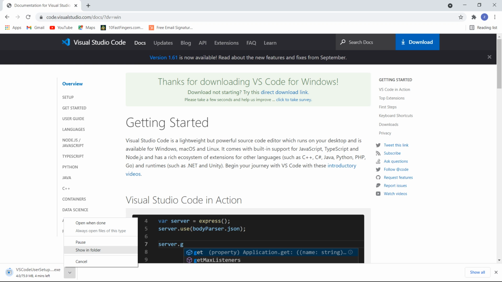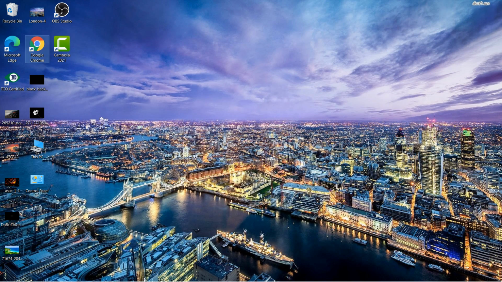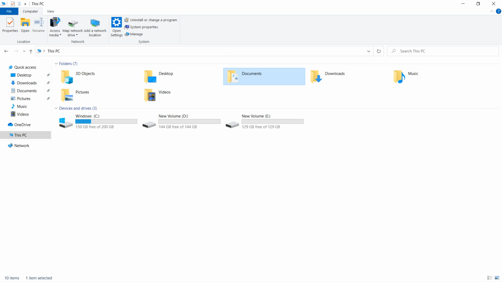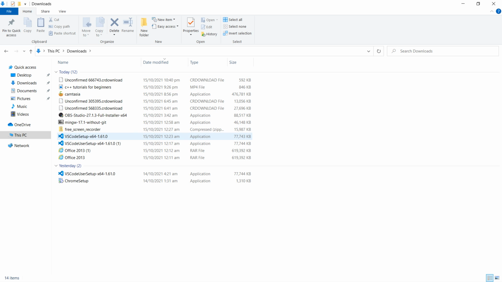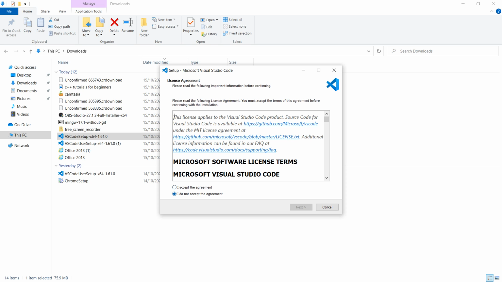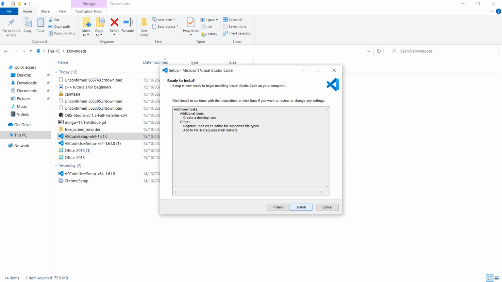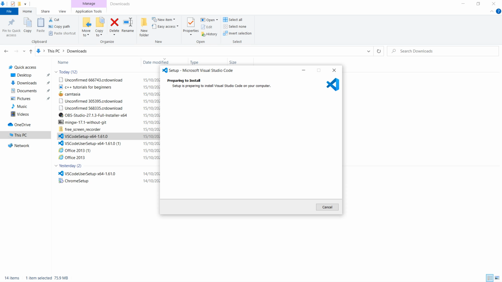I have already downloaded this, and I'm trying to make it shorter. So we are going to install VS Code. We come to downloads and install this. I'm accepting the agreement. Next. Create a desktop icon as well. Yes, for me. Next, and install. The file will be installing in a few seconds.